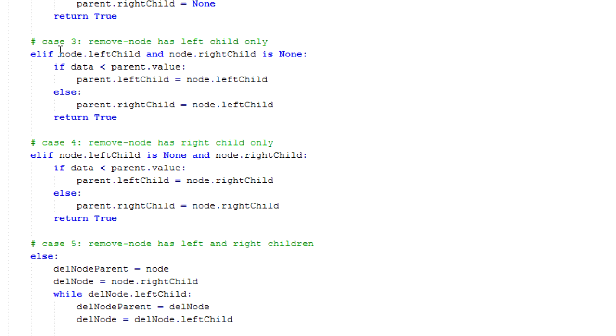Cases 3 and 4 are very similar. We have a removed node that has a left child only, or a removed node that has a right child only. And again, we do one check, because there's two different cases here. If the removed node has a left child only, we check to see if the node is a left child or a right child of its parent. If it's a left child, then we assign the node's left child to the parent's left child, and if it's a right child, we assign the node's left child to the parent's right child. And we do basically the same thing for the removed node when it has only a right child.